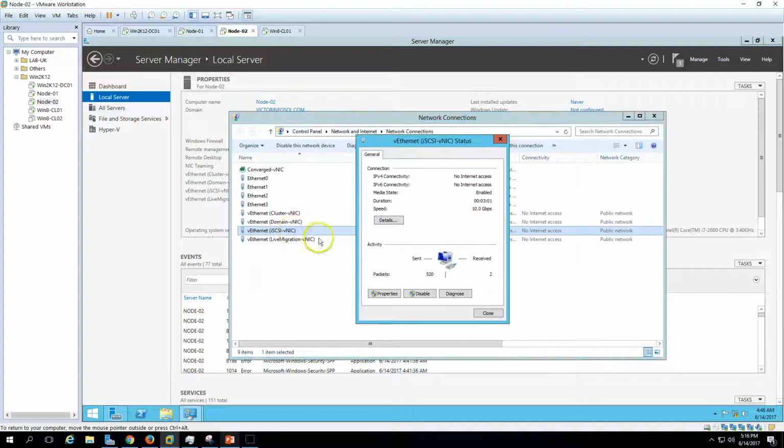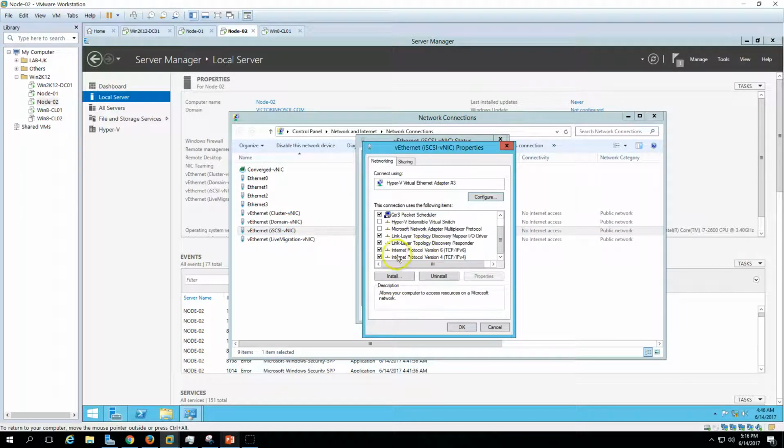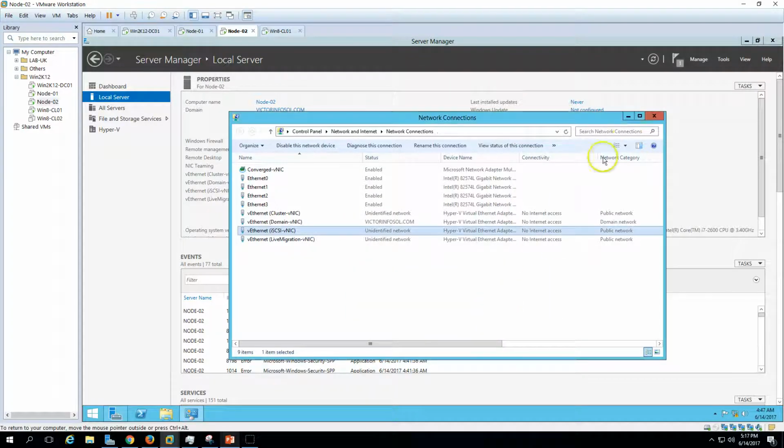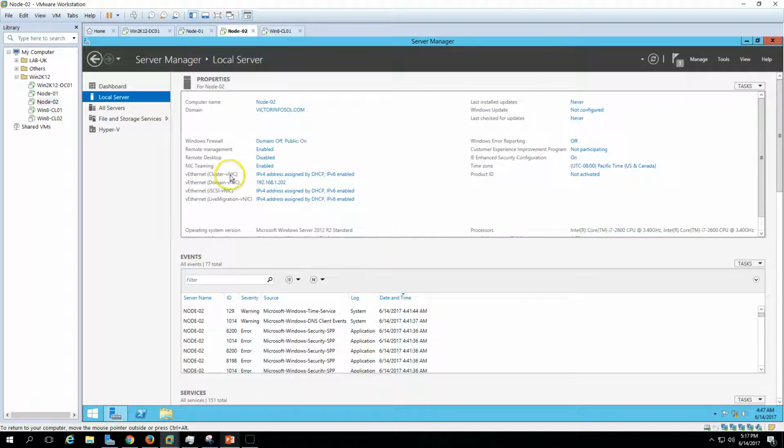Now iSCSI, go to properties, uncheck IPv6, and configure the IP address 10.10.10.202 and class C subnet mask, and the same we need to do for cluster.